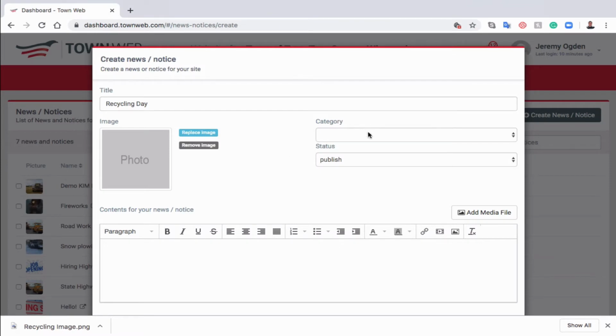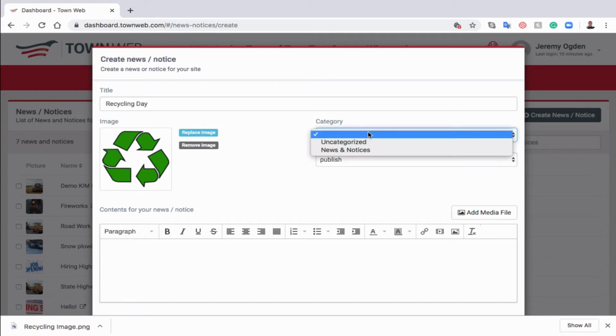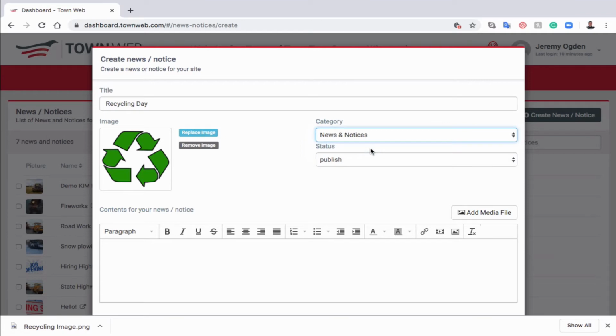And then we're going to categorize it. So we're going to choose news and notices. Now in your town, you may also have Spotlight. And the function of Spotlight and news and notices vary by town and website. So if you need further information on the functionality of yours, please contact support.